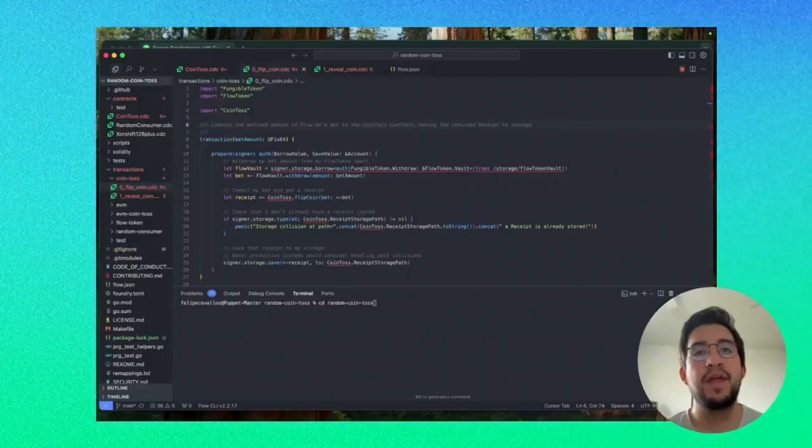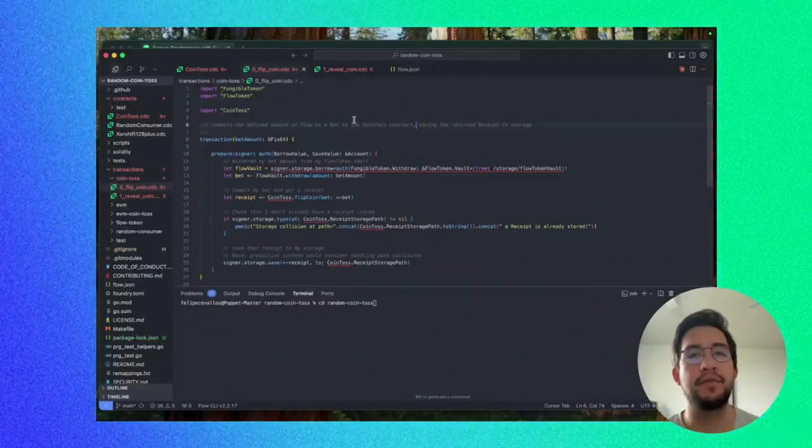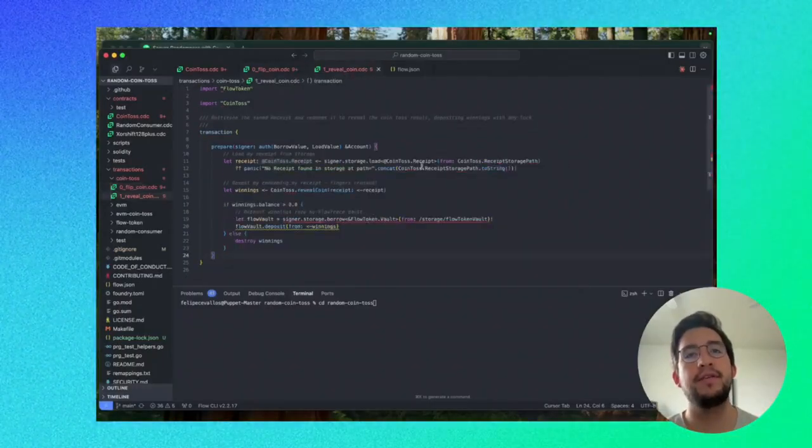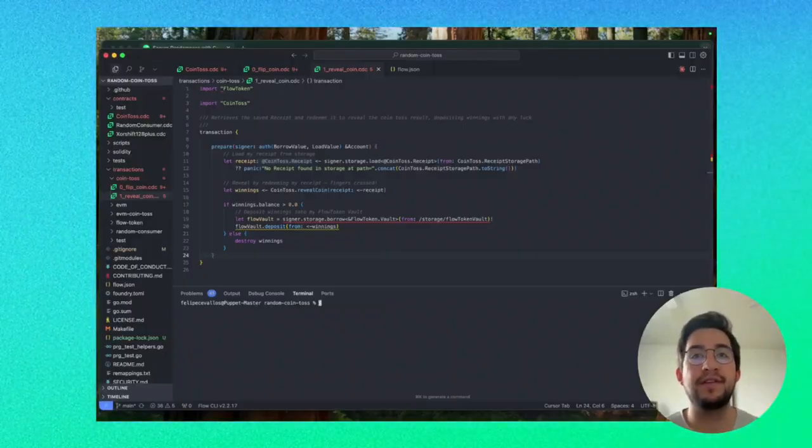So basically we have two main contracts, which are the flip coin and the reveal coin. The flip coin is the commit aspect of the VRF, while the reveal coin is the contract which does the reveal. We're going to be able to run this on testnet.